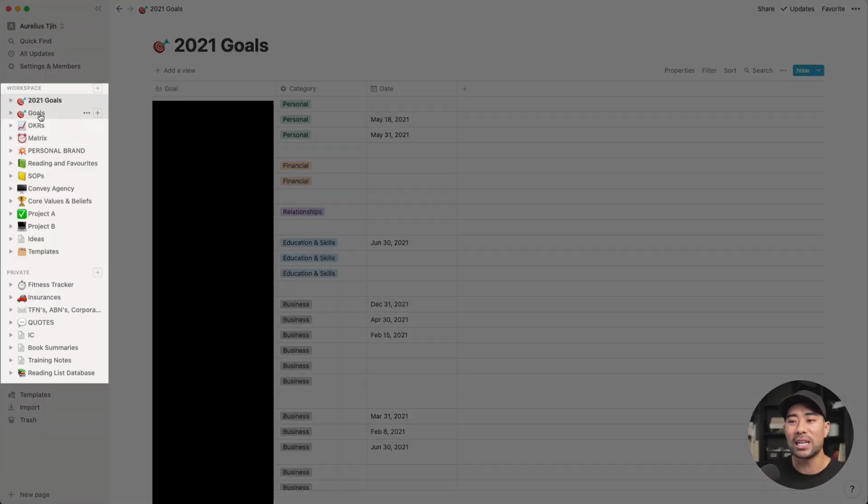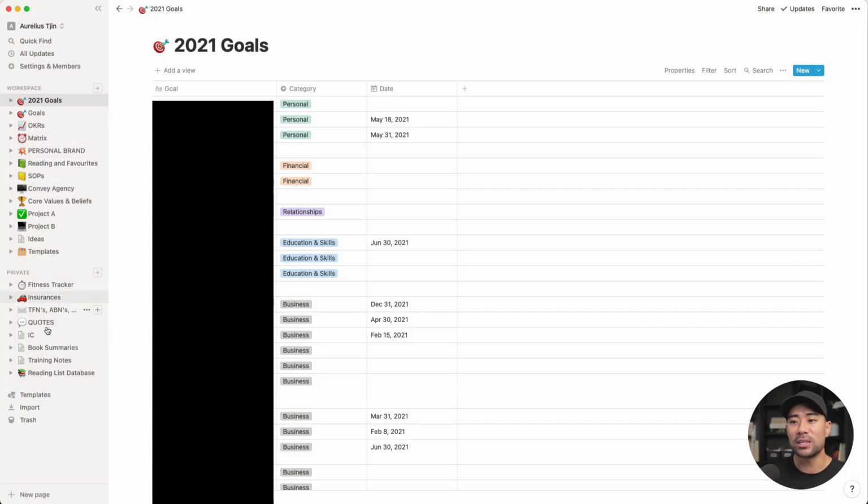Now, before I get onto my 2021 goals workspace, I want to show you my basic structure. On the left pane right here, you can see all the organization and the projects that I have running and the different types of businesses that I have. So I've got my personal brand here and some of the things that I have, like ideas and templates, but we'll get to the nitty-gritty in this video as well. But on the right, of course, is the main workspace. So that's my overall structure that I follow.